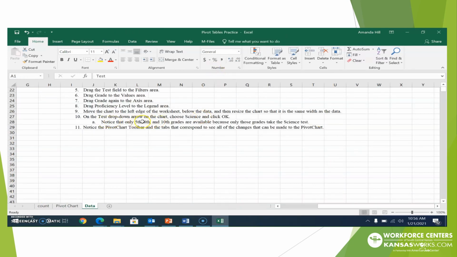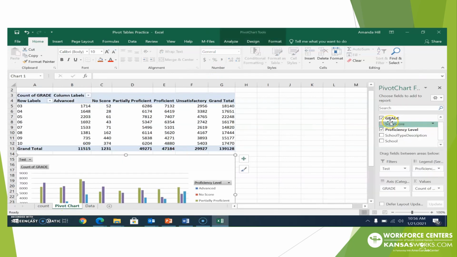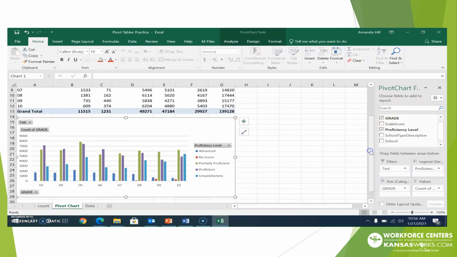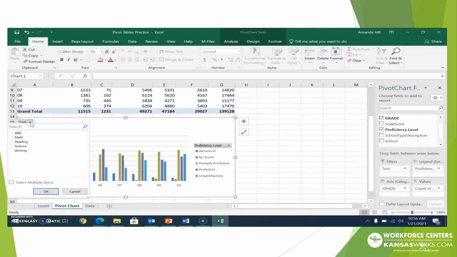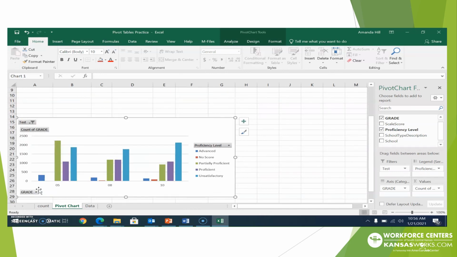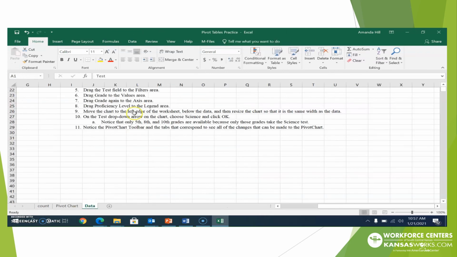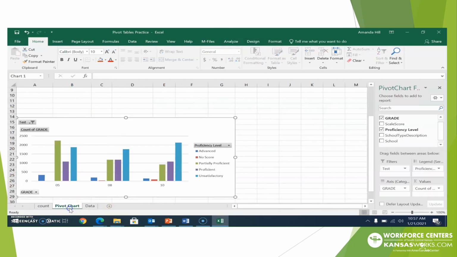On the test drop-down arrow on the chart, choose Science and then click OK. So here's our test drop-down. We're going to just choose Science, click OK. It says, notice only 5th, 8th, and 10th grades are available because only those grades take the science test. So here we are, 5th, 8th, and 10th, so that is correct.